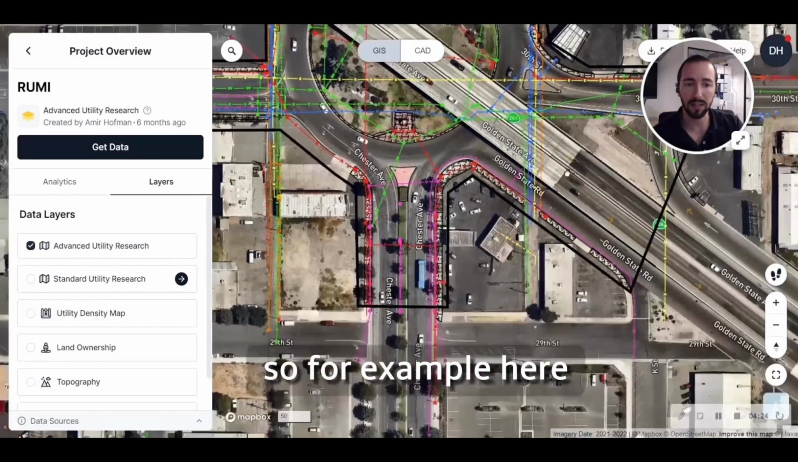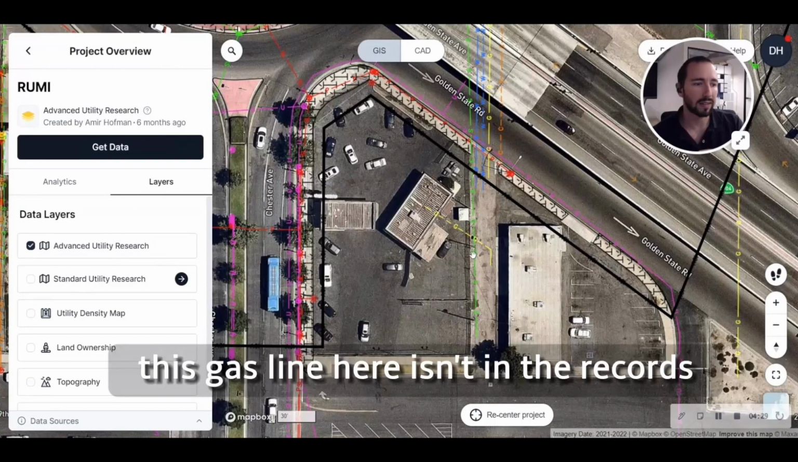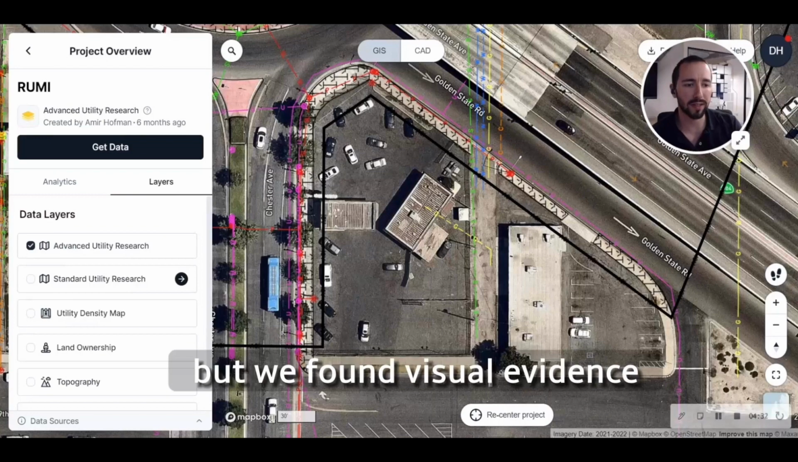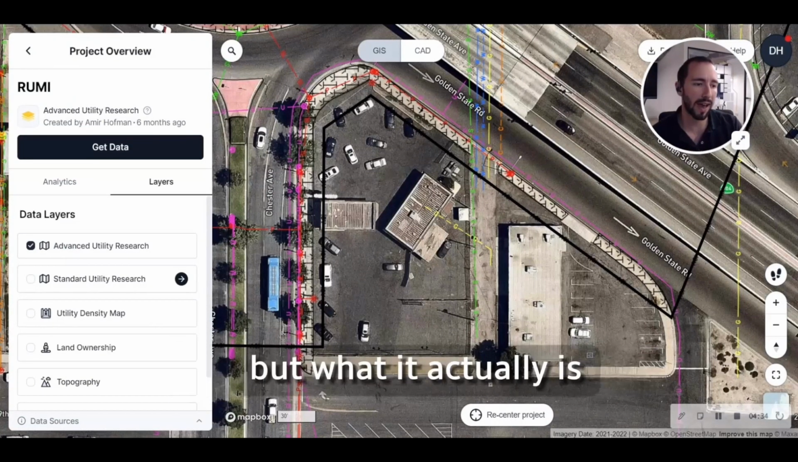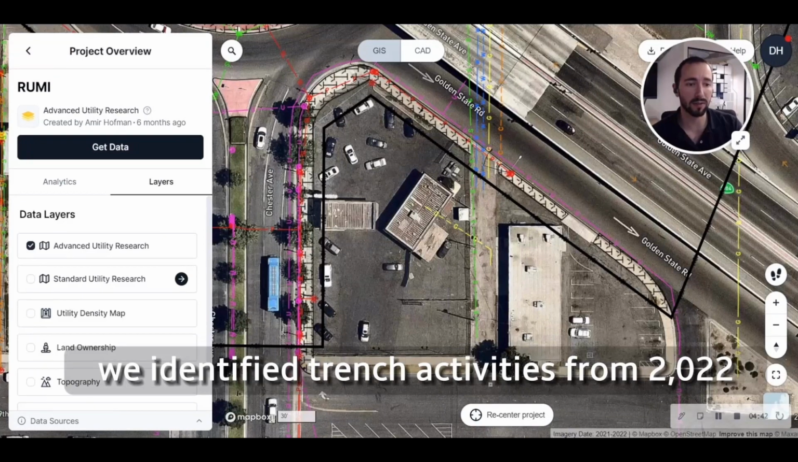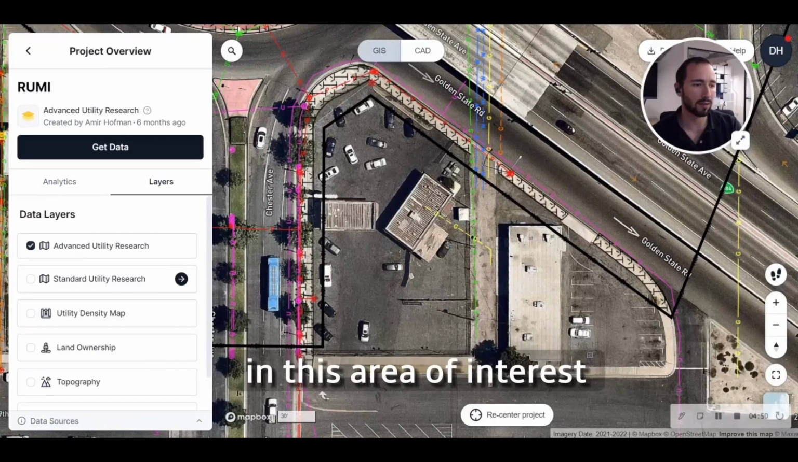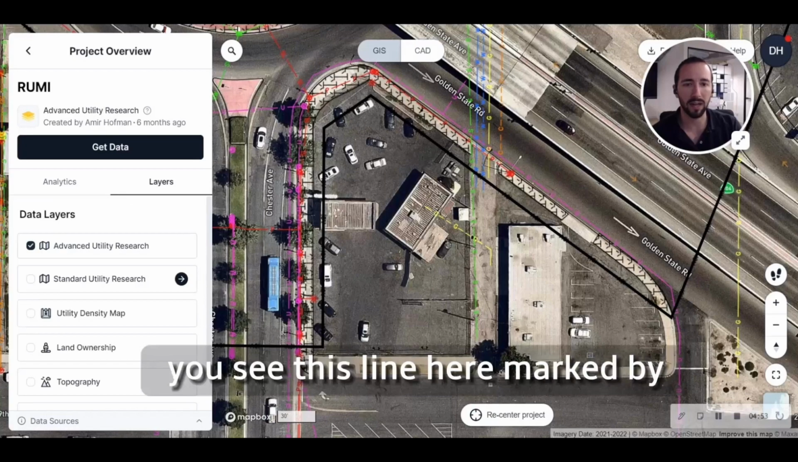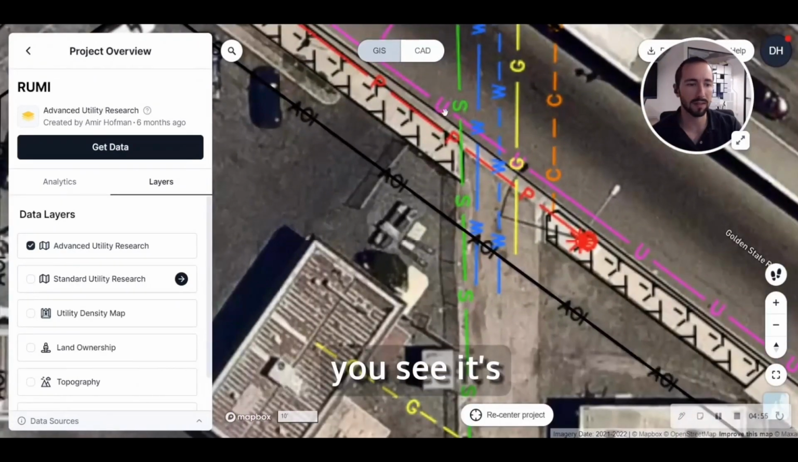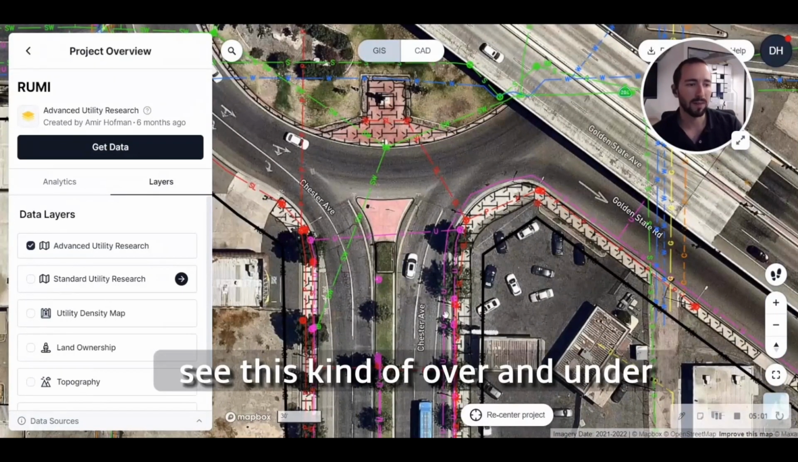So, for example, here, this gas line here isn't in the records, but we found visual evidence telling not only that it's there, but what it actually is. And here, just above here, we identified trenching activities from 2022 that indicate that there's a newly installed utility in this area of interest. You see this line here marked by U. See this kind of over and under.